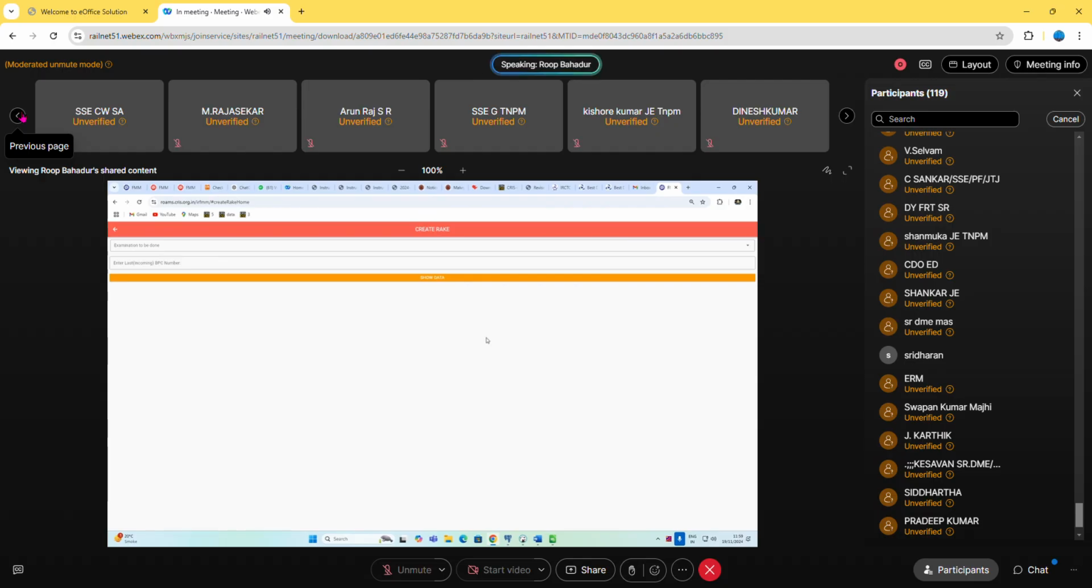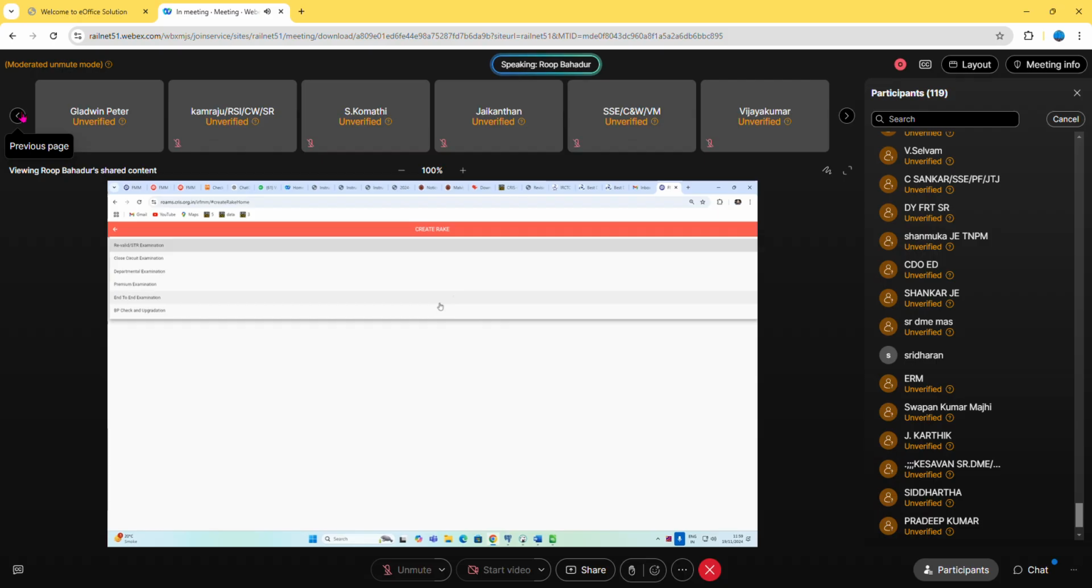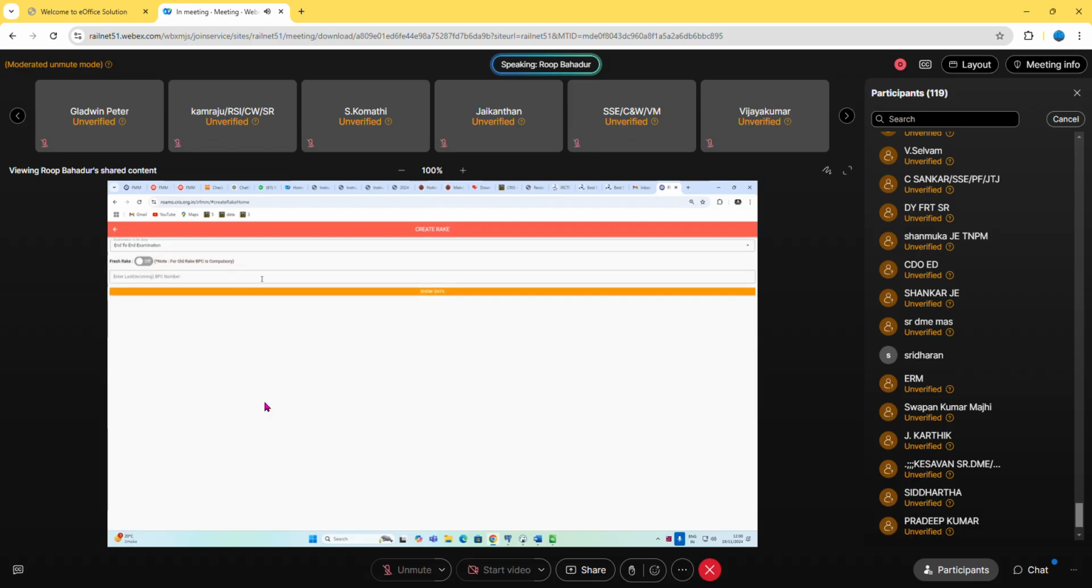Then there is the option examination to be done. Now you have to select the examination. What examination do you want to do for this reg? Revalid STR, closed circuit CC, departmental examination, FMM examination, end-to-end examination, and BP check and upgradation. These examinations will be here. You have to select one examination for this reg. Now I have selected end-to-end examination for this reg.